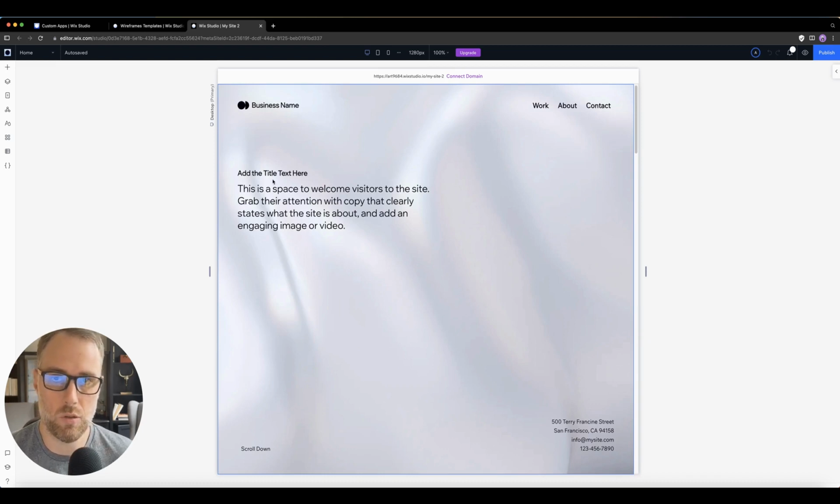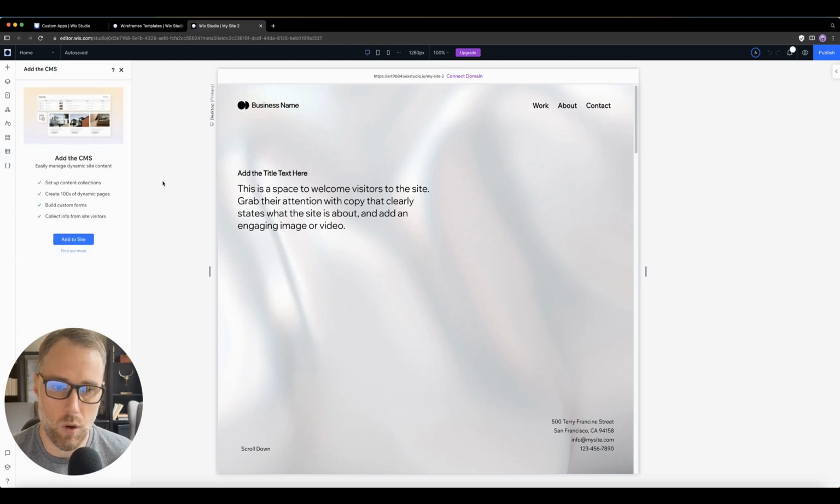So the first thing I'm going to do is show you how to add some content to the site and show you what that looks like. So on the left-hand panel here, we have these icons, and the one that's just one up from the bottom is called the CMS. And this is really where all the data will live in a data-powered website. CMS just stands for Content Management System. So let's go ahead and add this to our site.